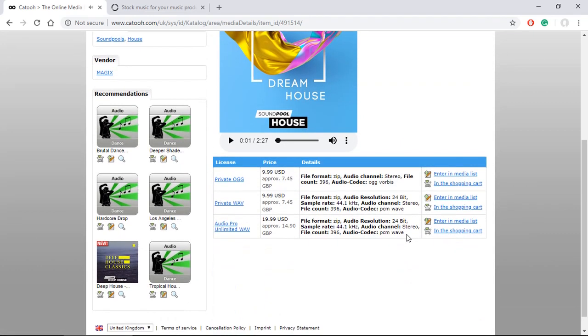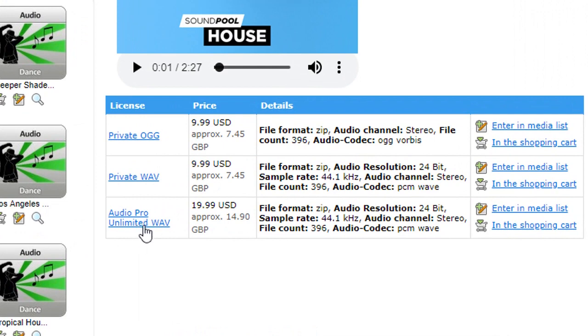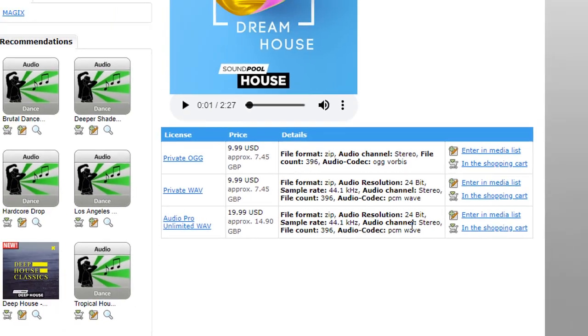Here you can actually read all about it and preview it, and you can purchase all the different variations of the licensing. The private OGG or WAV is the same as what you download from the store in Music Maker, but if you want to release your song commercially, then you need to purchase the Audio Pro Unlimited WAV format. So for this Soundpool library, it's $9.99 for the private one or $19.99 for the unlimited one. And you do get 24-bit 44.1 kilohertz stereo files.